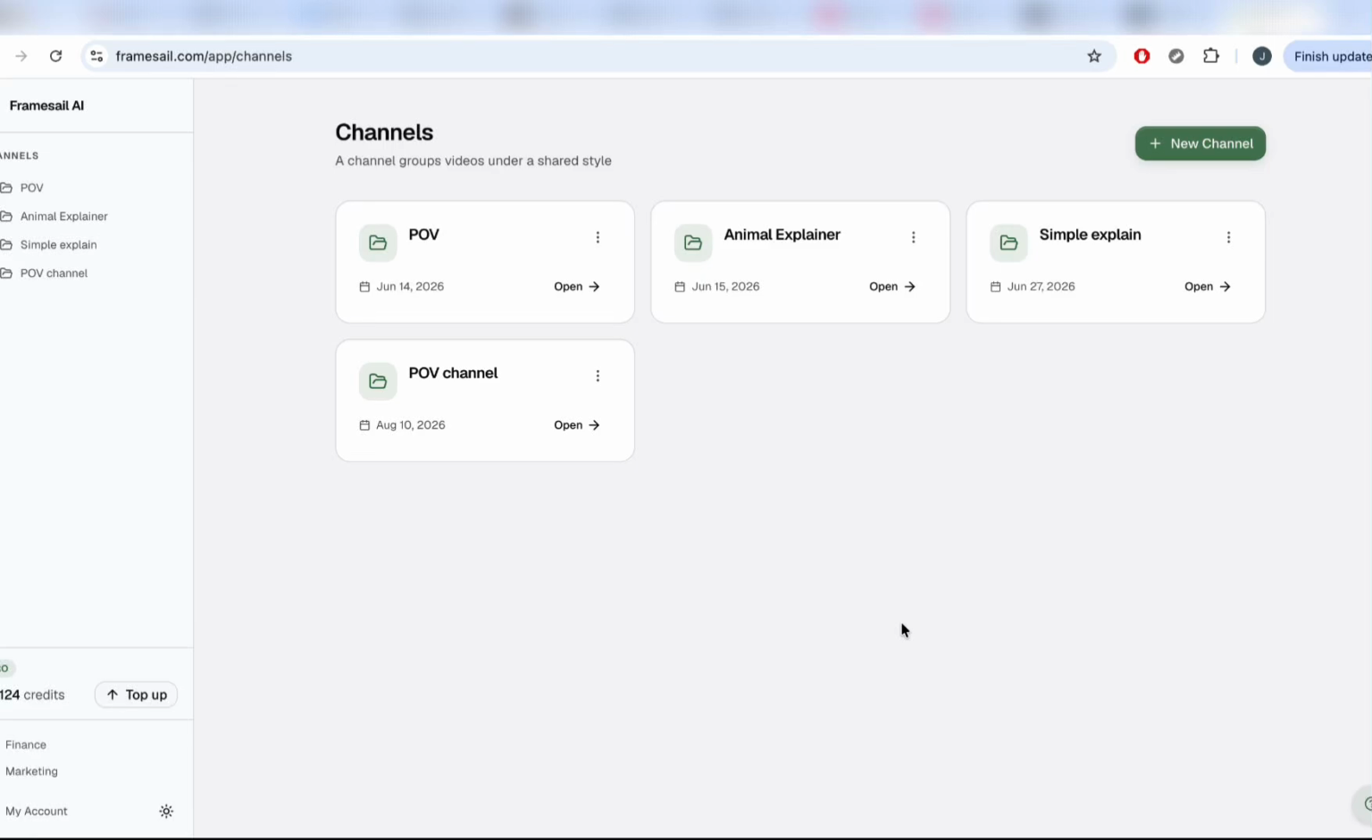Alright, so a quick demo of Framesail. You can think of it as an all-in-one YouTube automation app, or just an app that runs through the whole pipeline of creating faceless videos all through AI.